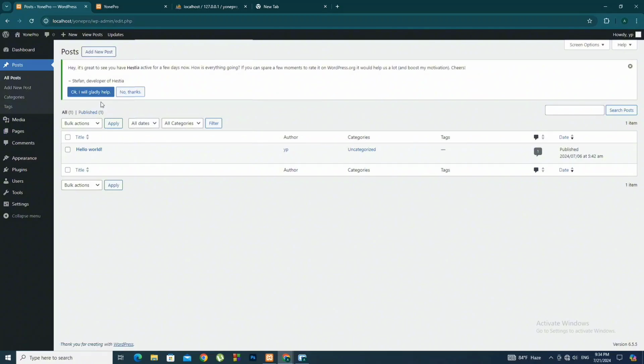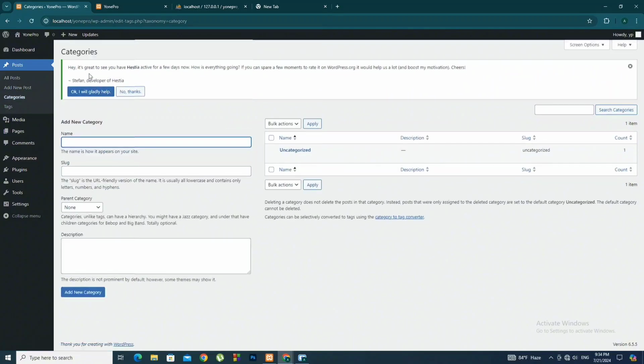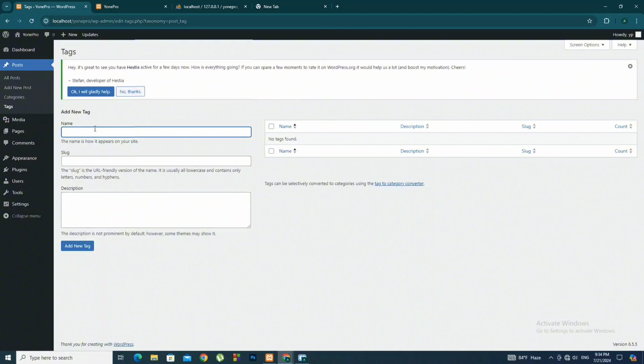Now let's see the Category section. Categories are really helpful to manage your posts in an organized way. When you have too many posts in your website, it's a good practice to put them in a category. Now if you go to Tags, from here you can add new tags. It's really helpful for your website. You can also convert your tags into categories by using Tags to Category Converter.